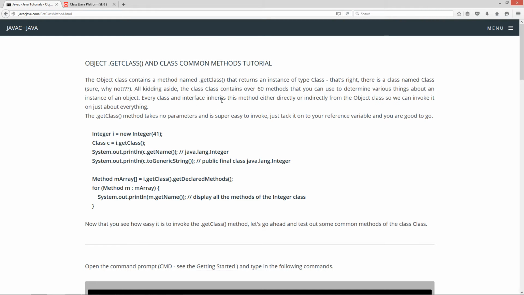Every class and interface inherits this method either directly or indirectly from the Object class, so we can invoke it on just about everything. The getClass method takes no parameters and is super easy to invoke. Just tack it onto your reference variable and you're good to go.